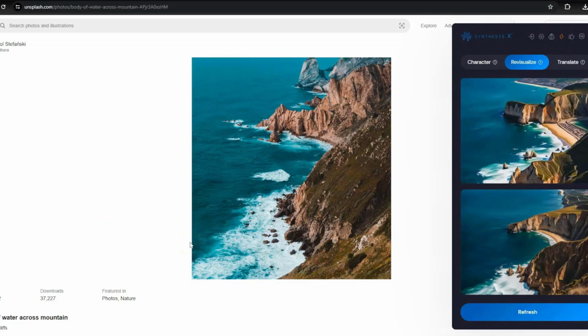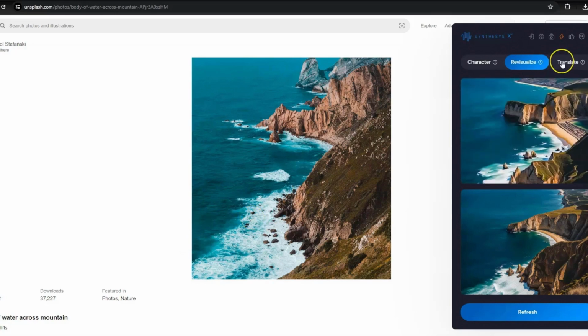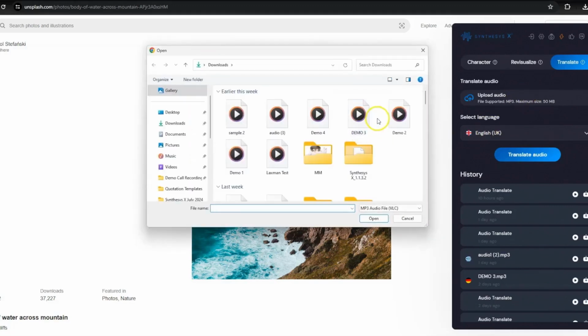Now let's see how the translate feature within Synthesys X works. Okay, for that you would have to click here, and this is the interface. You can upload an existing audio here. All right, please keep in mind the file format should be MP3 and the maximum size of the audio should be 50 MB. So I click here and say, for example, I upload an audio.